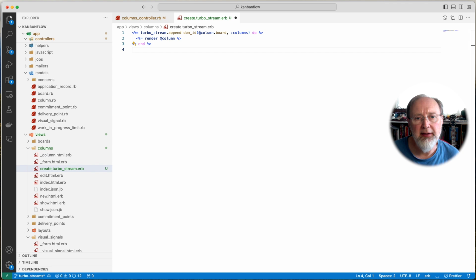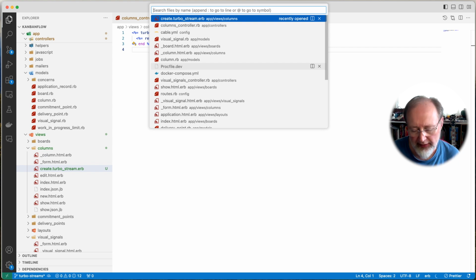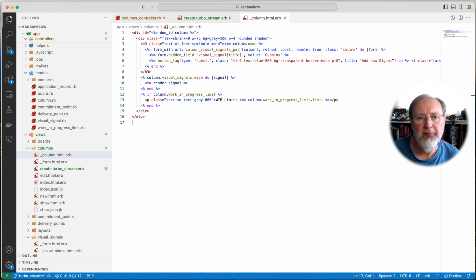We're going to append to the thing that has this DOM ID, and then we'll render a new column. And as we learned before, when we render a column like that, it's just going to call the same HTML that it calls for everything else. Issue is that, right? So we need to find that thing. And what we do is we go to the underscore column.